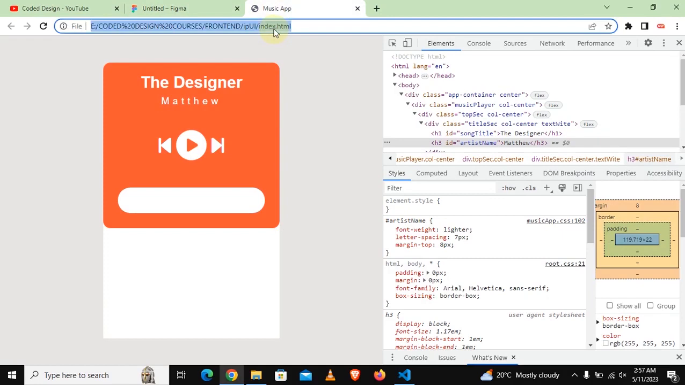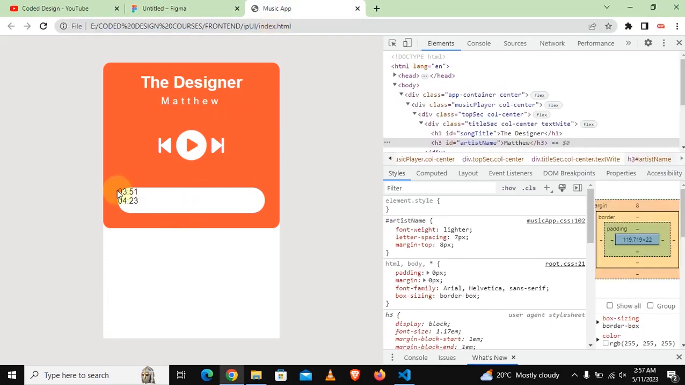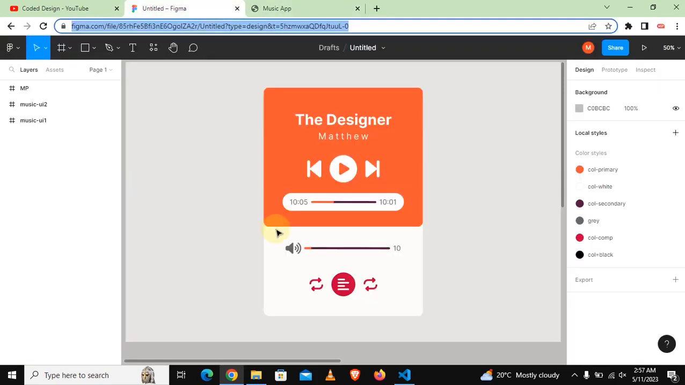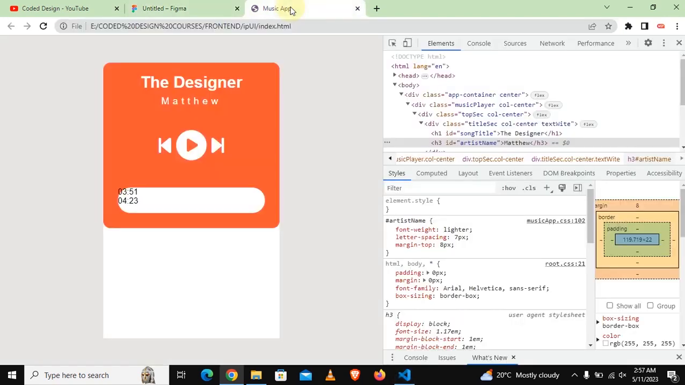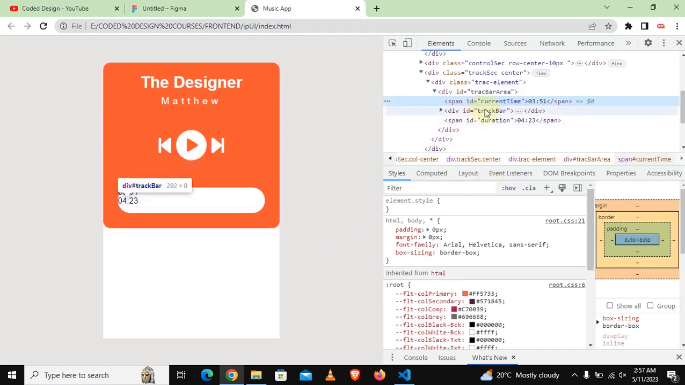As you can see, here are our numbers. And as you can see here, we've got these elements, they are stacked on top of each other, this one on top of this one. So what we are going to do, let's first create this part, this track bar, so that we can arrange these elements later in such a way that they are arranged horizontally. Now let's inspect here, and we are going to take the actual track bar.